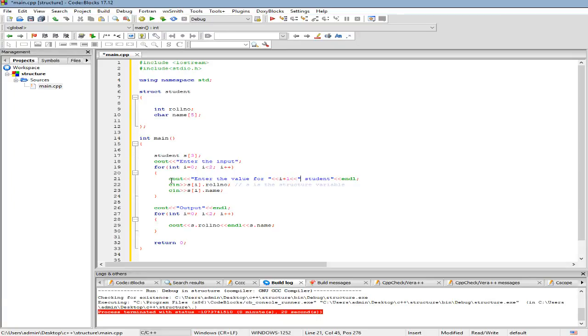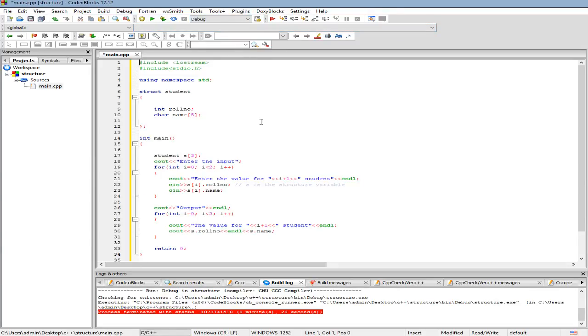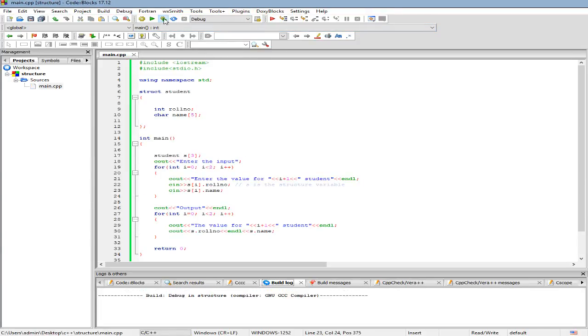Let me execute this. Before executing, I'll copy the statement and give it for this output as well. And I mention the value of, so I'll take out this enter and change this to the value of. Fine. I save this program, Control A, align this program and execute it.